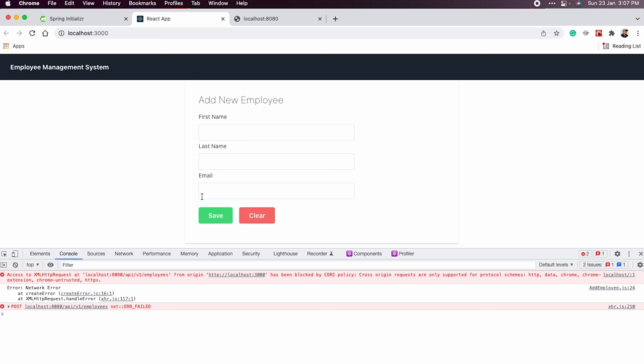So what I have to do is add the CrossOrigin annotation in my backend application, which will allow requests from this particular UI application.